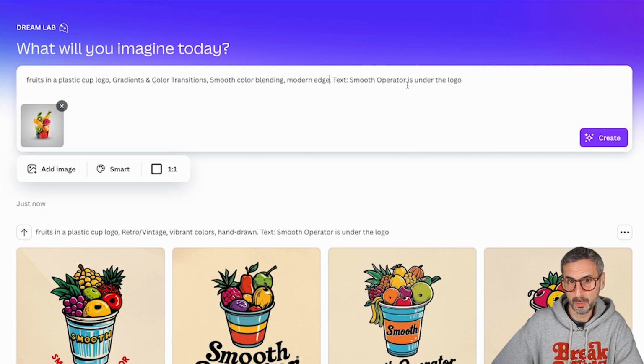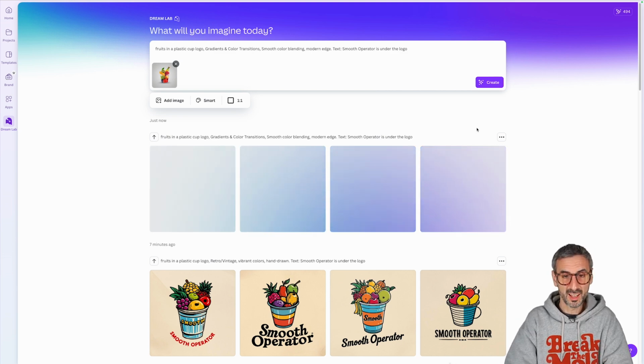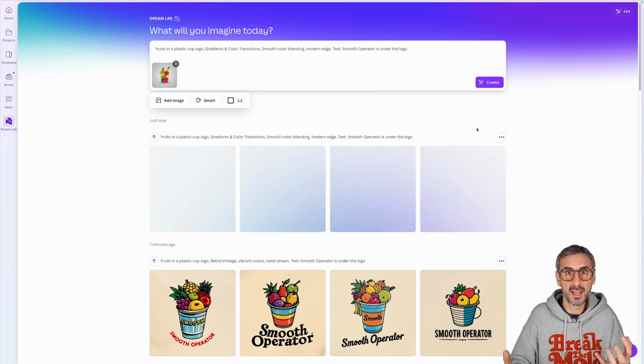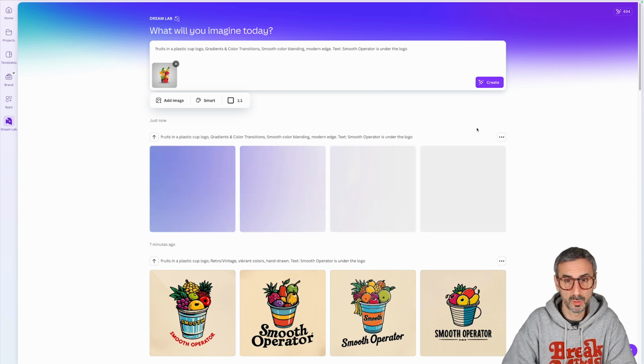Text: Smooth Operator is under the logo. I'm going to go ahead and create and see what kind of result I can get by using a reference image. It should be much closer to what we use as a reference.